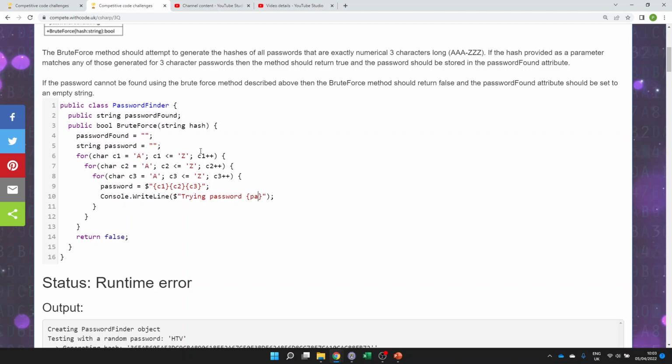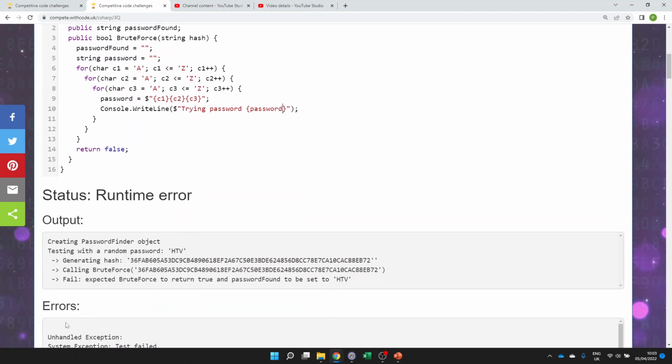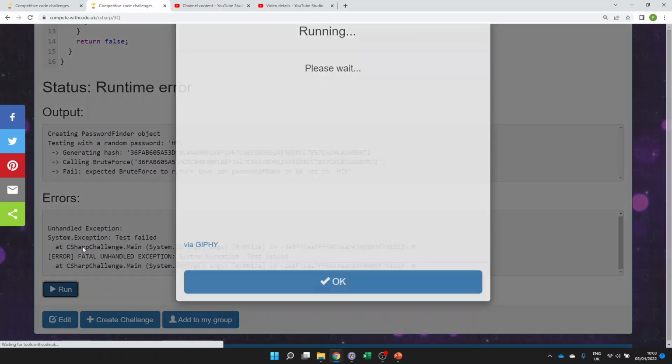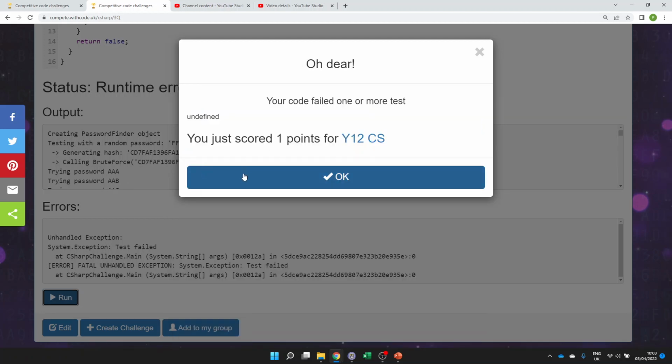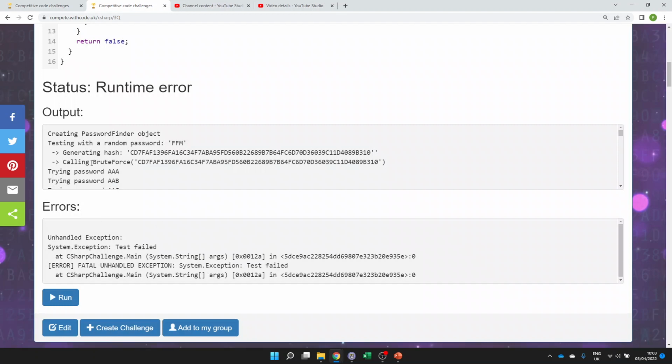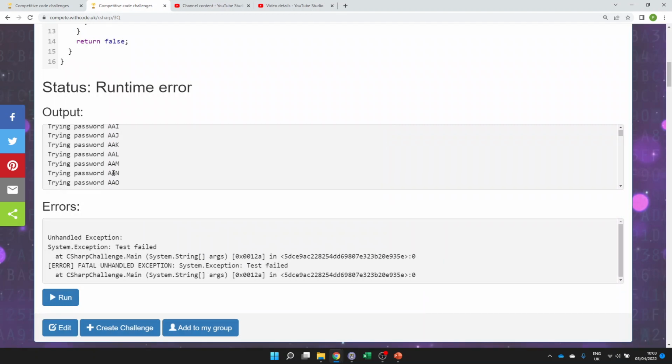Did I call it password? Great. I know I haven't generated the hash yet. I just want to see if it goes through every possible combination of passwords. Yeah, here we go, trying AAA, and it should go through every possible combination, which you can see takes quite a long time, even though it's just 3 digits, and even though it's just capital letters. It's not a simple computational activity.